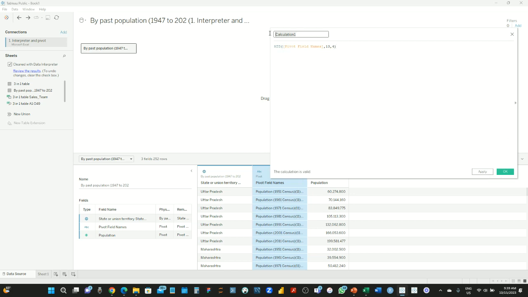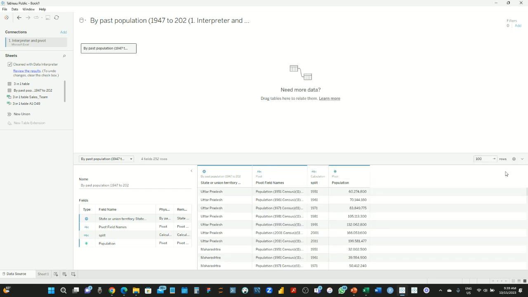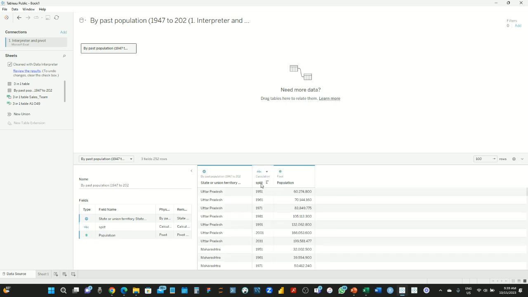Okay, we can rename our calculation here. We can rename it split. All right, then let's apply and let's see what happens. Great. So somehow Tableau has actually split this for us. Through the calculation we wrote, Tableau has split this for us and gave us a new field as the year. So since we don't need this anymore, we can just hide this. Great. And we can rename this the year.